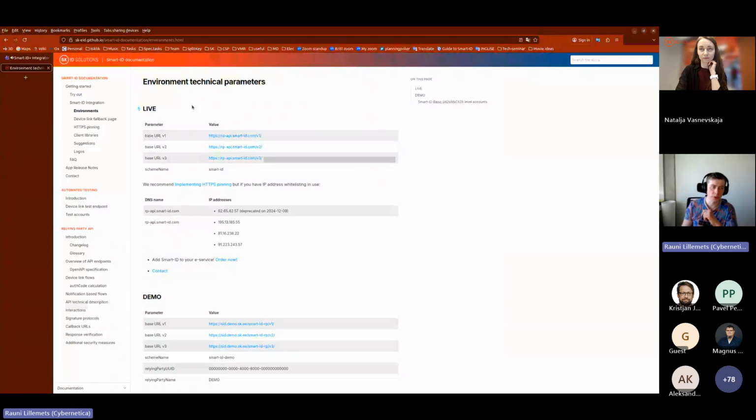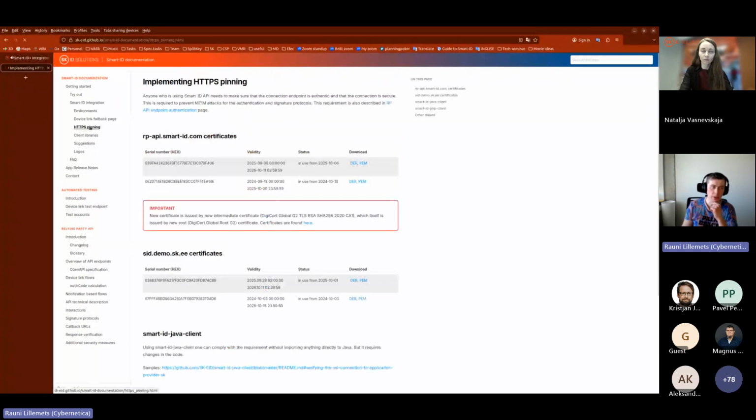So I will continue. First, for a few minutes, I will just cover the top block and not go very deep. I was talking about the environments. You have technical information about the environments that you will need to know. Sash already talked about the device link fallback page, so this just gives some information about that. What are the options that you can put there? What language is available for the fallback page?